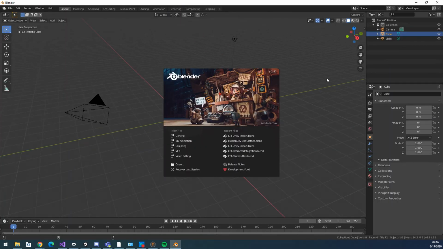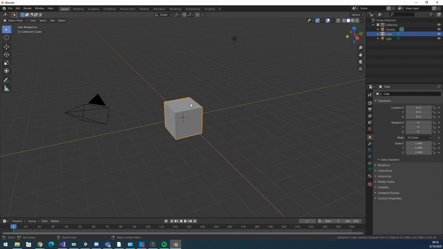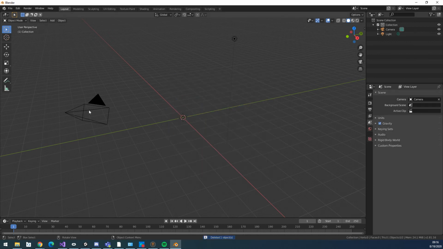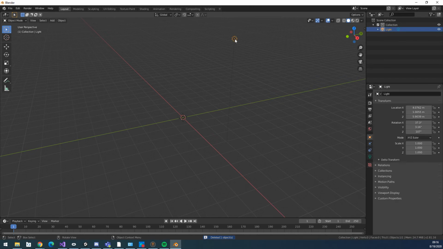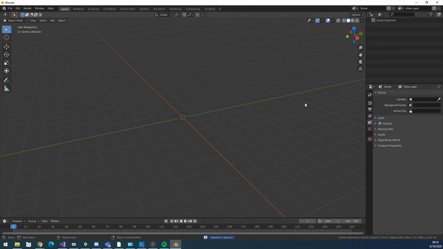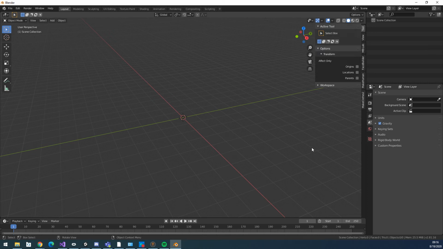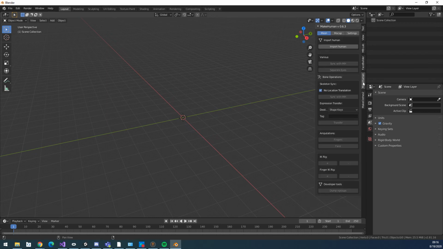drag it over here. Right here is the splash screen, and then always the default. Delete that, delete that, delete that. We don't even need that. Right here, you're going to press N on the keyboard. There's two pieces right here. Ignore the other ones: MakeHuman and MakeClothes. MakeHuman right here.